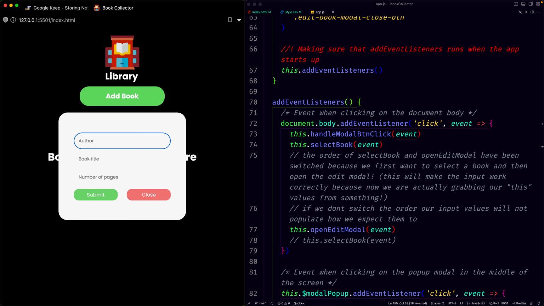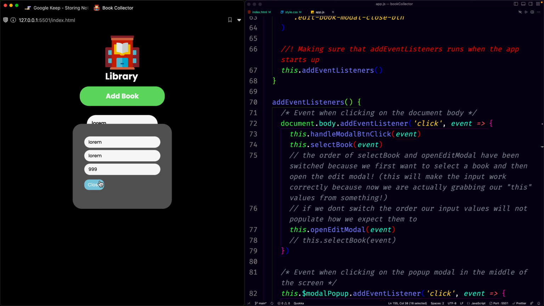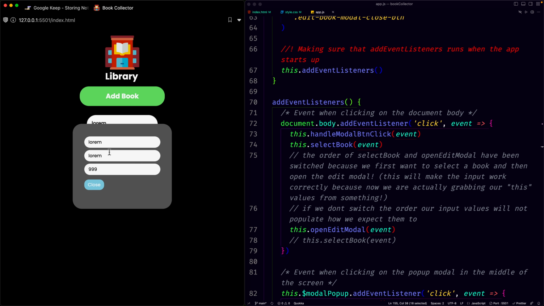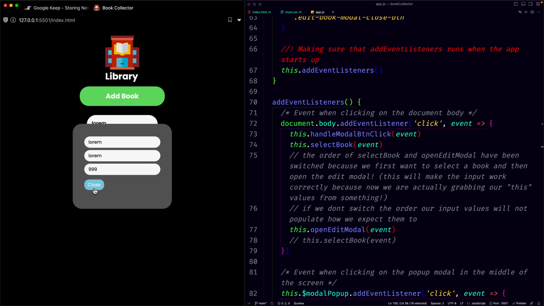So when we put somebody, let's just say lorem, and we enter, we get our book. But one thing that I want to happen is that when I click the done button, I want it to be done. And then when I click the edit button, I want to be able to open this modal. By default, it just opens everywhere, but I want to hit this button called edit to open this modal right here. And I also want to delete.